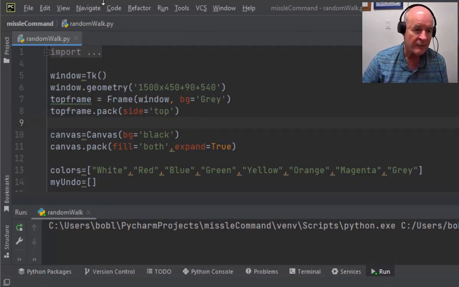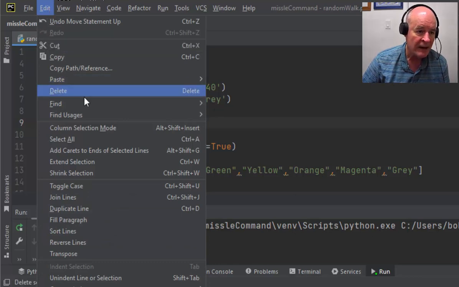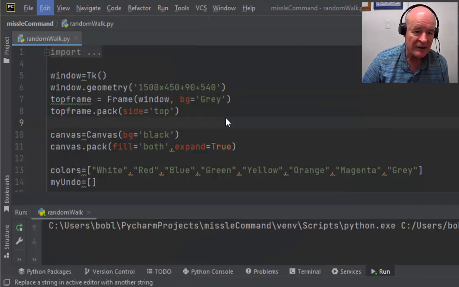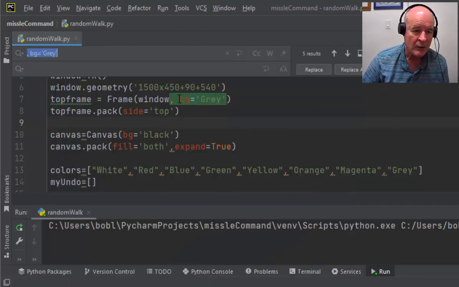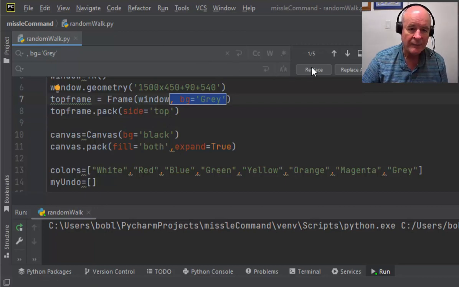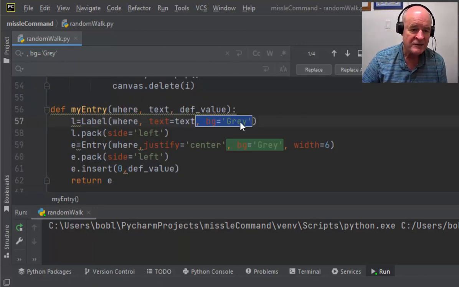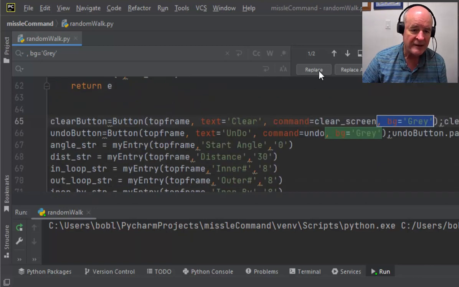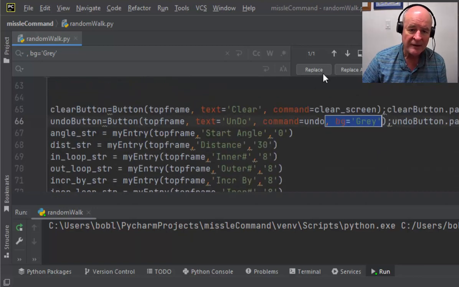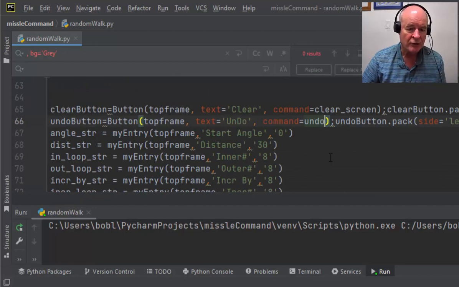But I'm going to do the following. I'm going to do edit, and I'm going to be able to do find and replace. This is pretty slick. So I'm going to find this string, comma, BG gray, where I set everything to gray, and I'm going to replace it. And then it finds where it was up before. I'm going to replace that. Found it here. I'm going to replace that. Found it down here. I'm going to replace that. Found it down here. I'm going to replace that. And so I removed all the color grays.